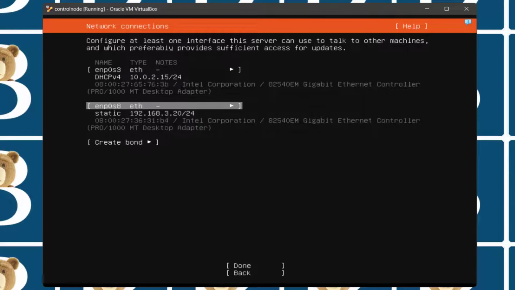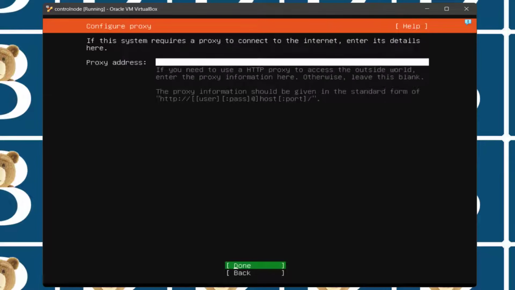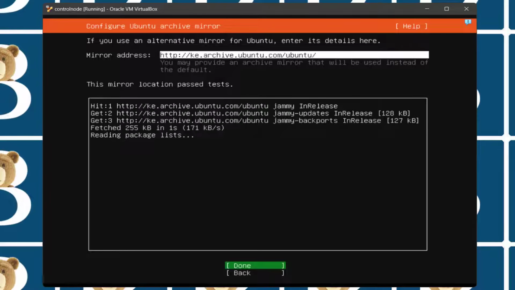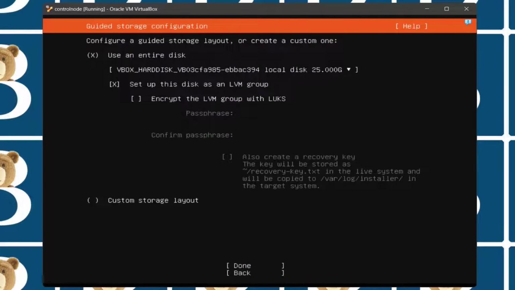And if it tells you down here that you're not able to access the internet, just make sure that you have internet connectivity, because that's more important. So let's go to the next step. Done. Proxy address, I'm just going to skip this, press enter. And now it's checking if I can access the internet. If I'm not able to access the internet, it will tell me. And you can see the fact that it was able to fetch this, it means that I can access the internet. So I'm just going to go done.